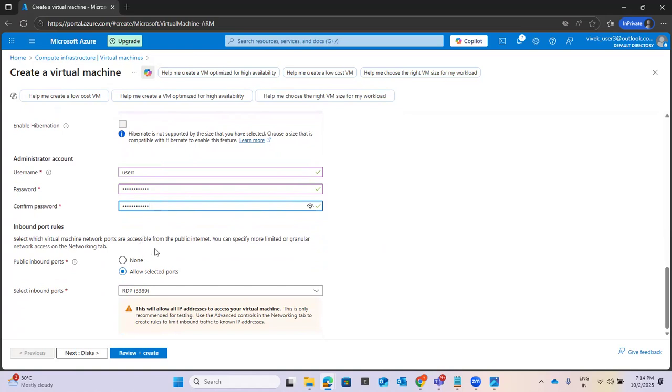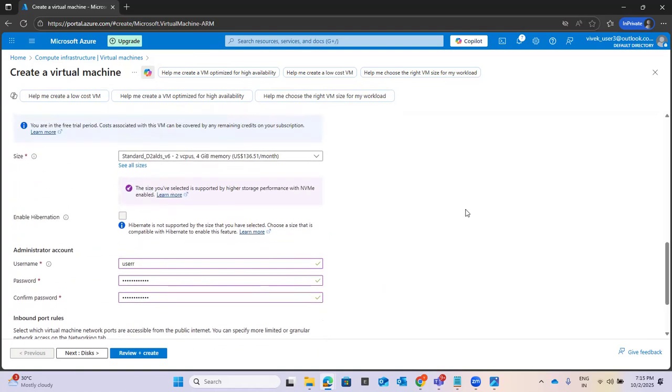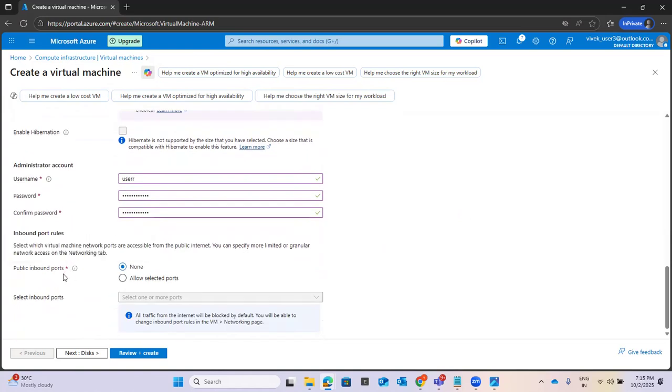See here, I'm going to set this as none. It means you cannot RDP to this server publicly. In public inbound ports, it is none. So you can't RDP via public, but you can RDP from sales VM1. From there, you can RDP to this machine. I can show you exactly in the lab. Please watch this video carefully. Go next.